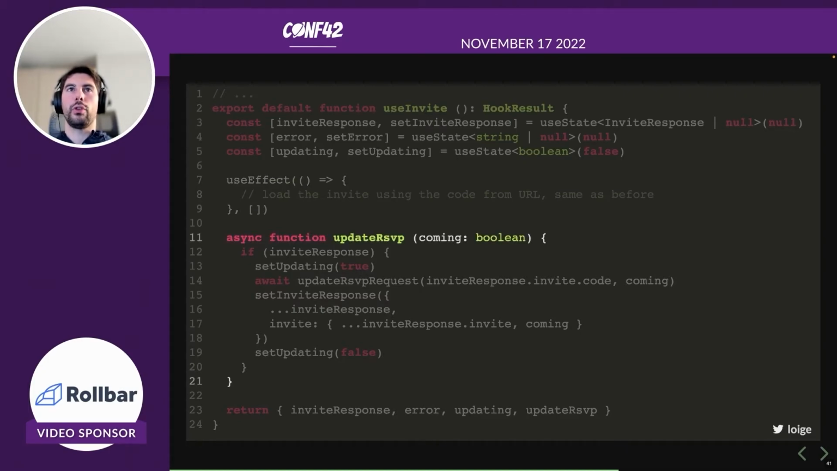Then we have a new function called updateRSVP, and what this does is check if there is an invite response, and then set the updating state to true, because we are about to make a request to the backend, and that request is going to update our table. While that request is in progress, we need to show the spinner. At this point, we actually do the request, and when we receive a response, we update our invite response in the state of the hook. And finally, we set updating to false.